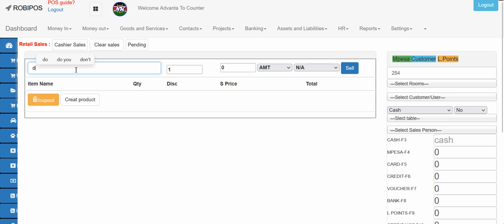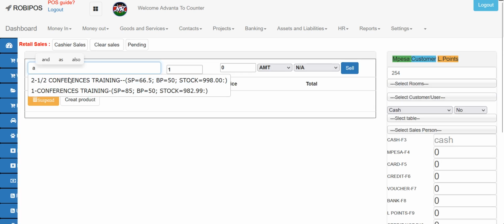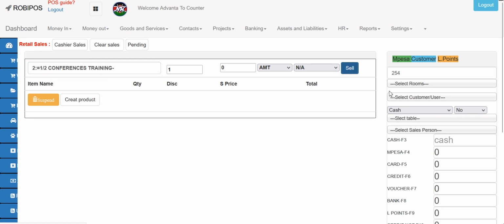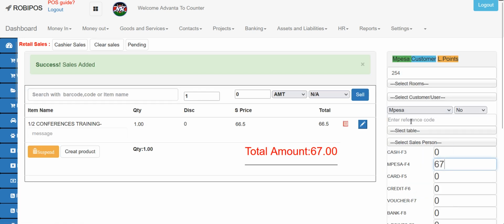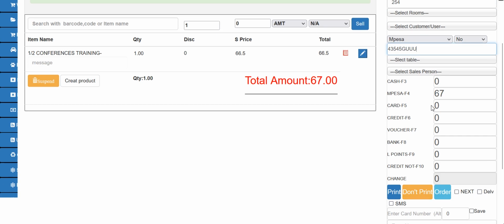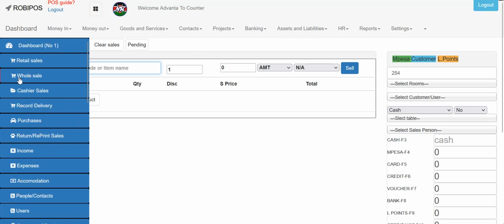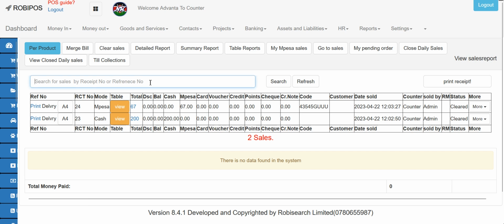Let me just make another sale here today. I just sell whatever item, but I say this item I've sold it through M-Pesa. So assume there's a code, transaction code. I'll be able to put the transaction code here automatically. Then I say I've paid it through M-Pesa. Then I say print or don't print any of them. When I come here to cashier sales, two things will happen. I'll be able to see how much was M-Pesa is 67, how much was cash is only 200.